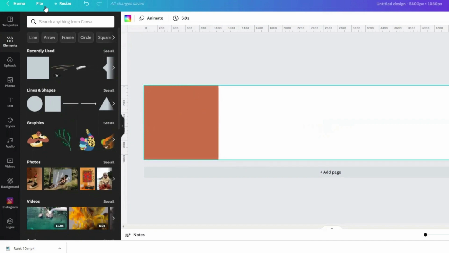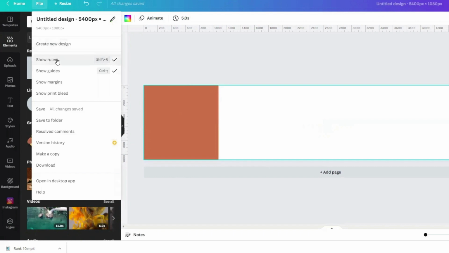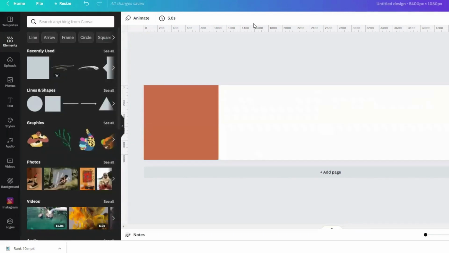And then you're going to click on File and Show Rulers. Make sure that the rulers show and you'll see the ruler right up here. What you're going to do is put your mouse over here. You see how your mouse turns into a left and right arrow? You're going to drag that to the end of that square right there.